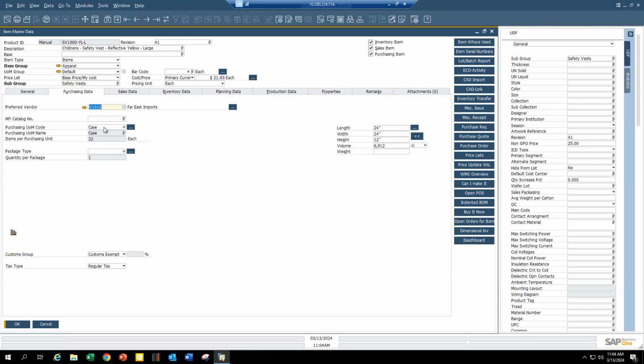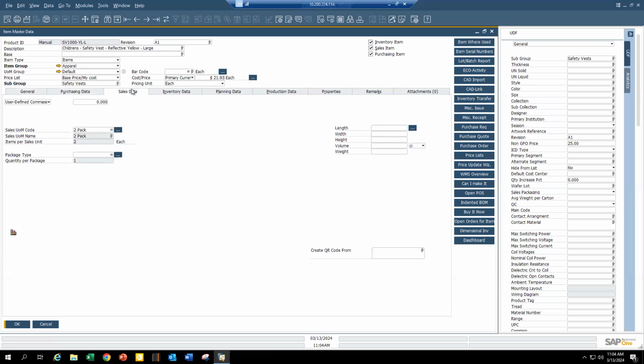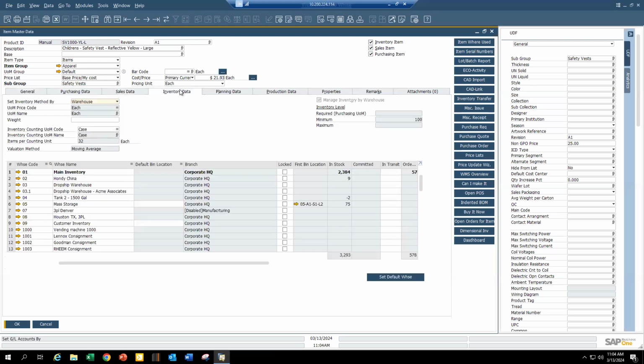But what I wanted to get to here is in this item, I normally buy these apparel items in cases of 32. But when I sell this item, I sell it in 2-packs. And when I stock this item, I stock them in eaches. But when I do my cycle counting, my physical inventory, I'm counting cases. This item also has a default location. This is where I want that item to go to. That's where it needs to go when I receive it.